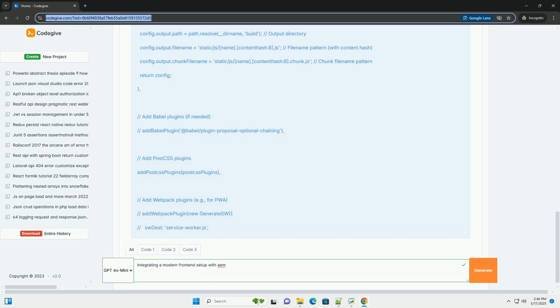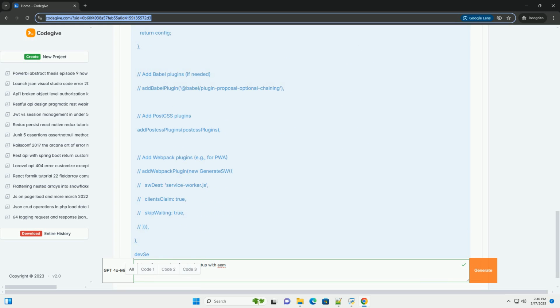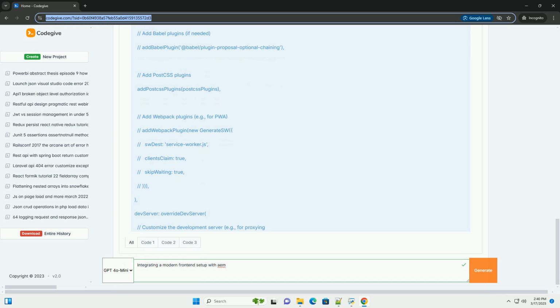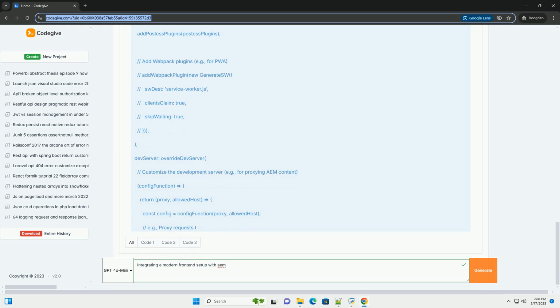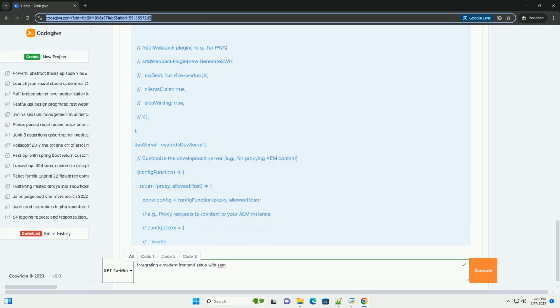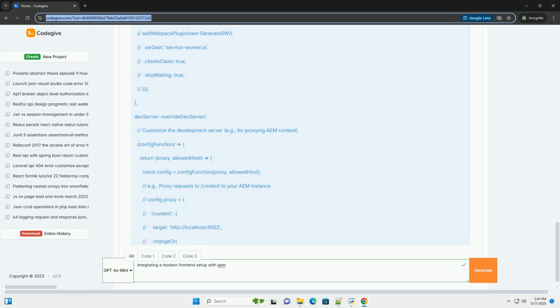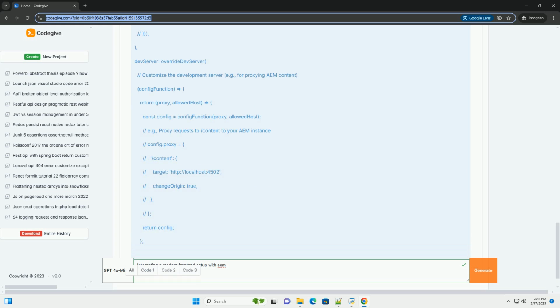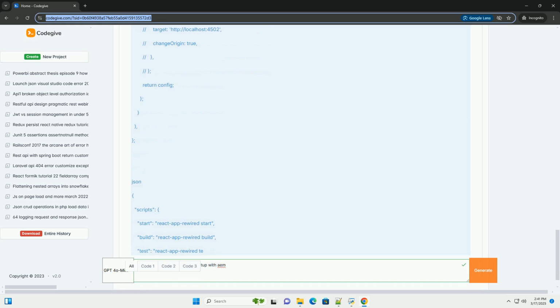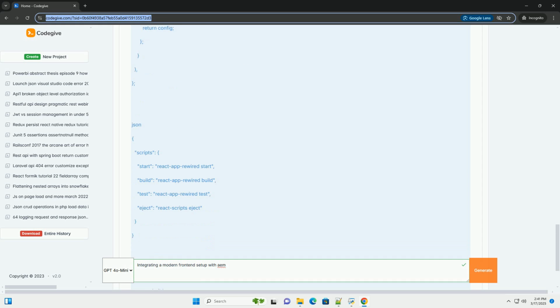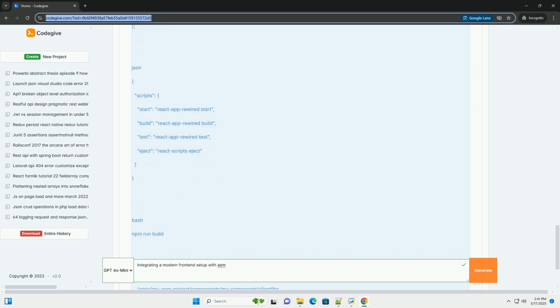Why integrate a modern front-end setup with AEM? Traditional AEM development often involves working directly within the AEM repository, using technologies like HTL, formerly Sightly, for templating and relying on AEM's clientlibs for managing CSS and JavaScript. While this approach has its merits, it can be limiting for complex and dynamic front-end applications. Modern front-end frameworks like React, Angular, and Vue.js offer several advantages.